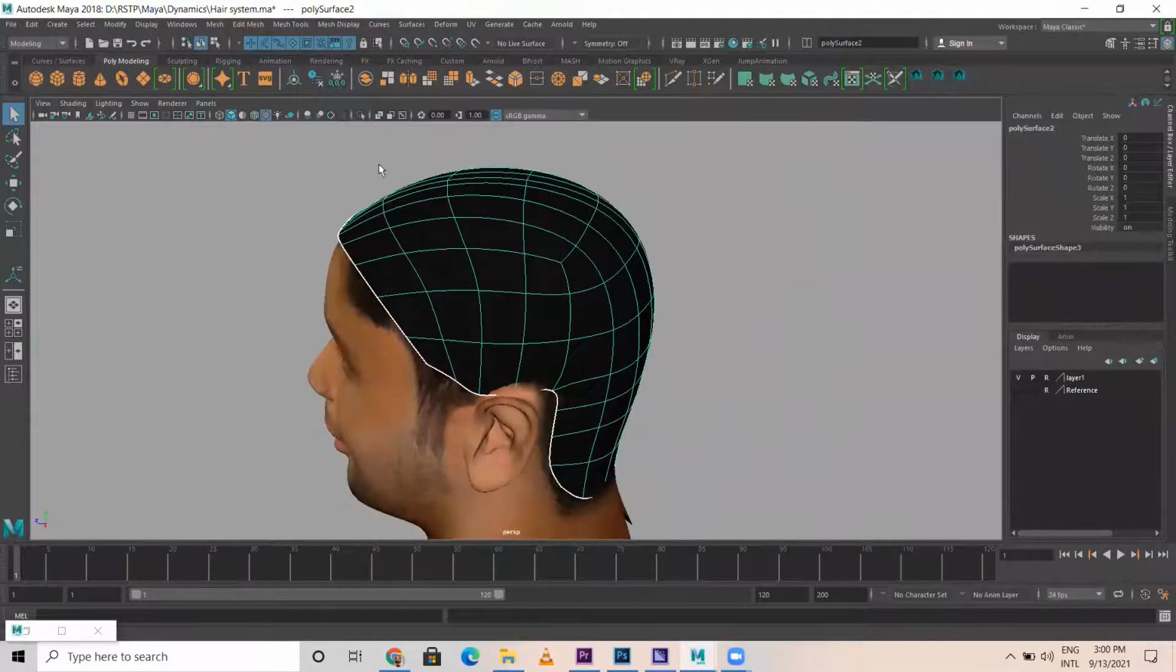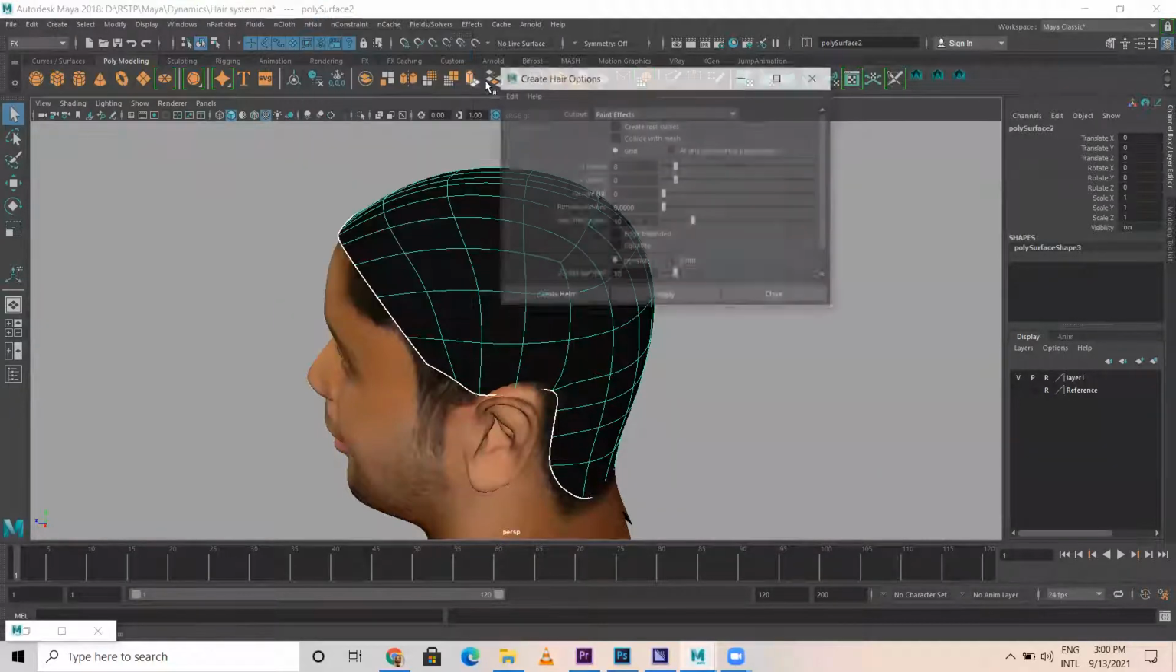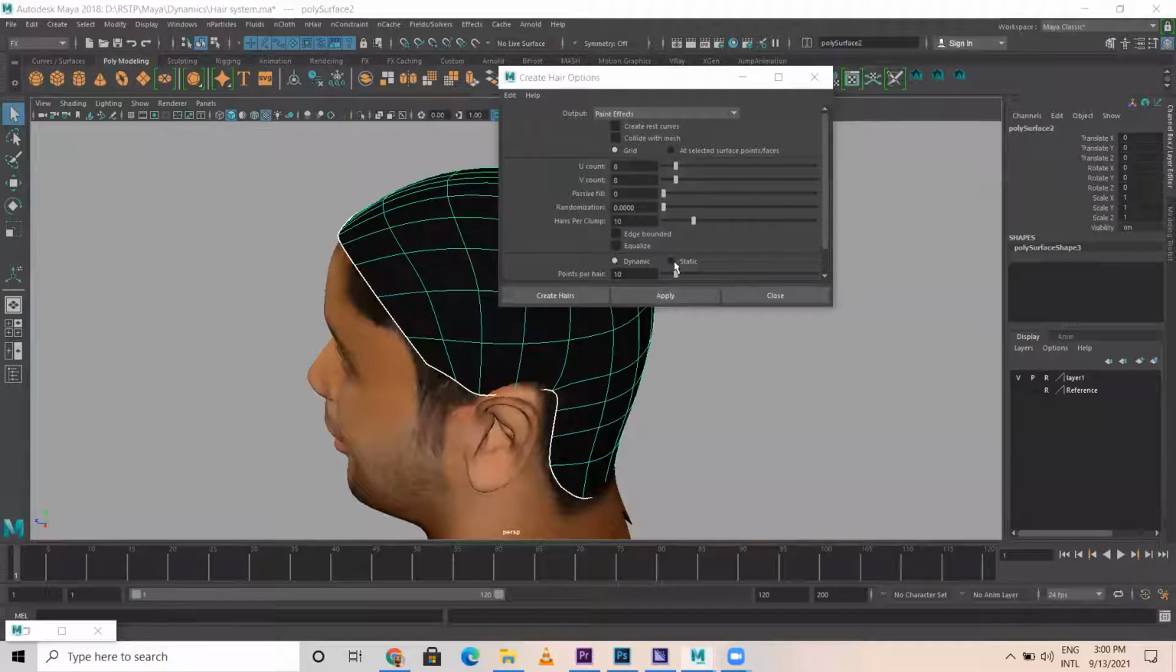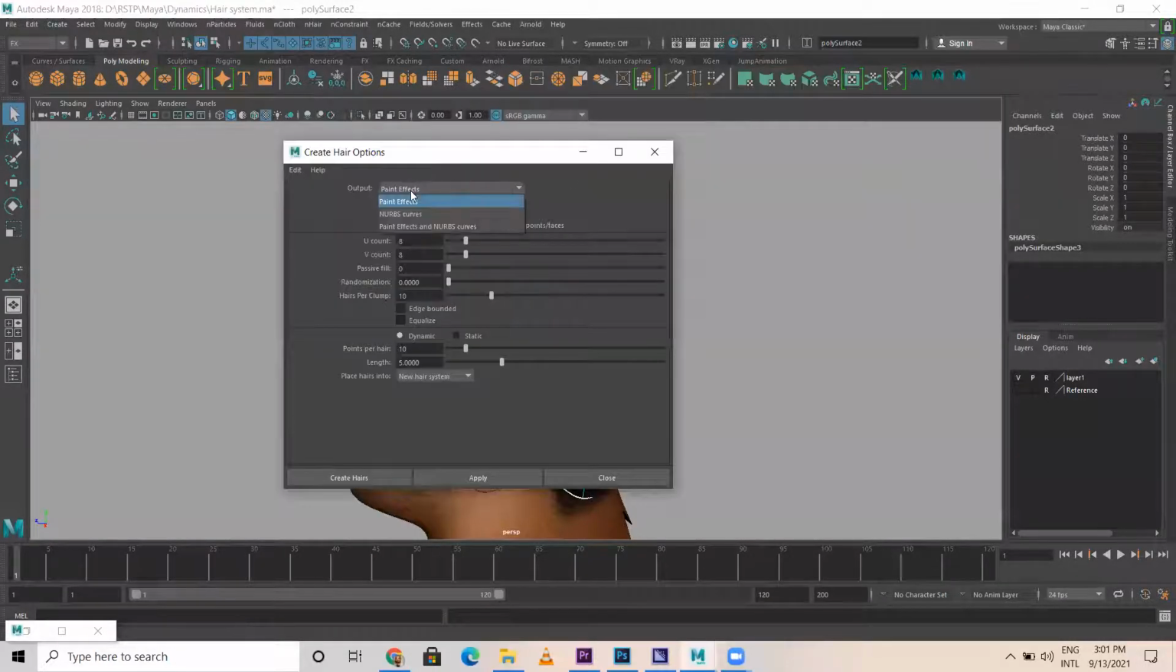Then what I'll do, go to FX part, select this model, go to hair system, create hair system. Okay, I'll just go to the option box. Observe carefully here. Output format, it is Paint Effects or NURBS. Both Paint Effects and NURBS. I prefer Paint Effects. So it should collide with mesh. I'm enabling this to collide with mesh.